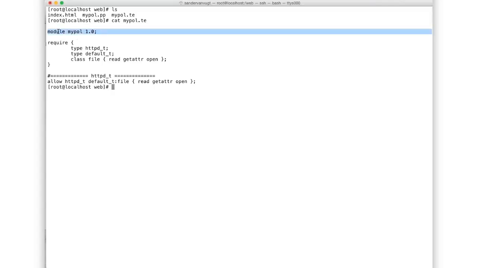So the header is module mypol 1.0, which is the name of the policy module. Then we have require, which are the ingredients that are going to be needed to apply this fix. We can see type httpd_t, which is something that is in the policy already, so this is going to apply for httpd_t. It is related to default_t, and we need a class of the type of file, and the permissions on that file class are read, getattr and open. And next, the line that it's creating is allow httpd_t default_t file read getattr open.